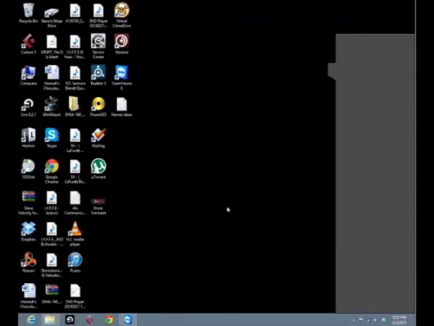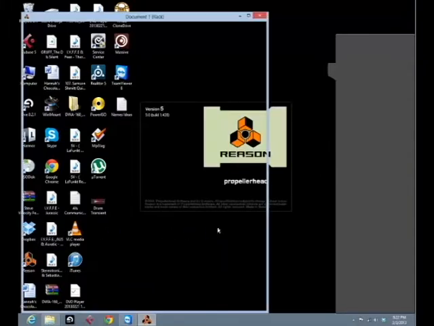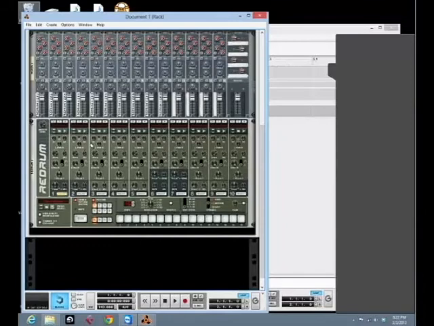I started using Reason in 2005, and I am absolutely head over heels in love with the Reason drum machine. So I'm going to jump into Reason right now. Sound design inside of Reason itself.